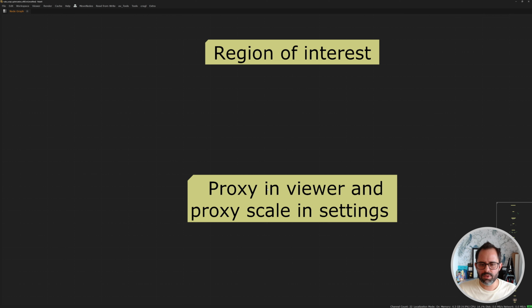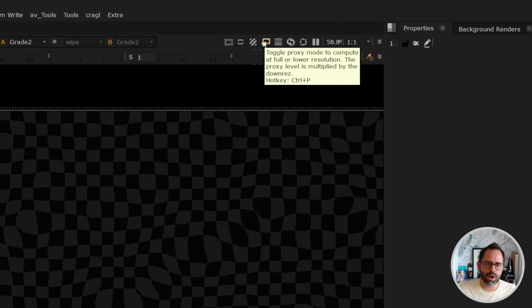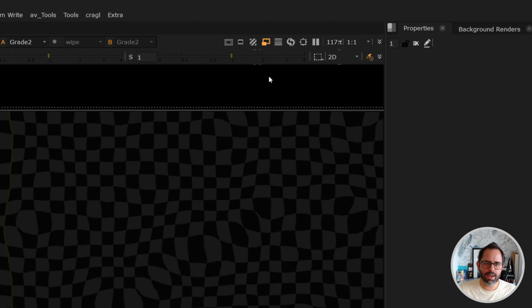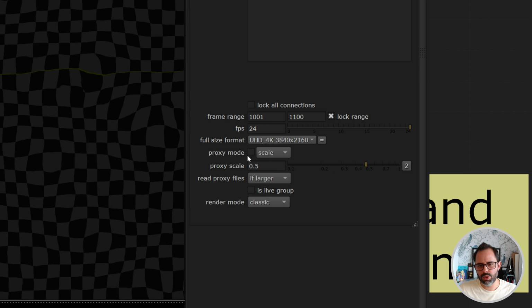Next is taking advantage of the proxy in the viewer, and make sure that you change the proxy scale in settings, and I'll show you exactly what I mean. If we look again up here, you'll find this little button and that will turn on or off proxy mode for you. If it's highlighted yellow, that means that it's on. If I click it again, it turns white and that means it's no longer being processed as a proxy. Be careful with proxies though, because while yes, they can make things faster to preview, not all nodes behave the same when being rendered through a proxy. If you do decide to use it, make sure that you check your settings. So I'm here on my node graph. If I hit S, make sure that the proxy mode is set to the correct amount or scale.